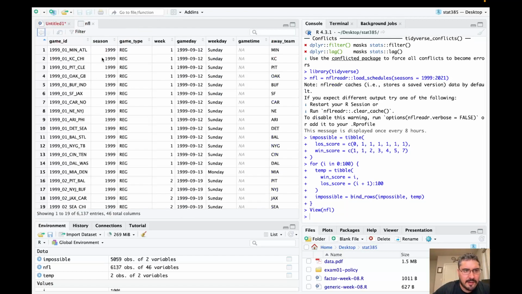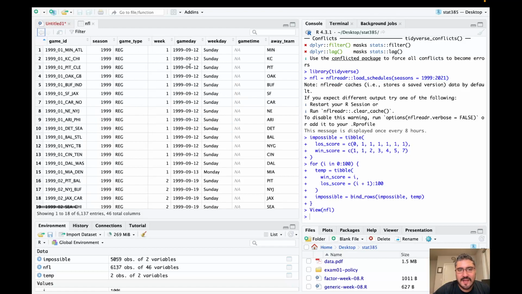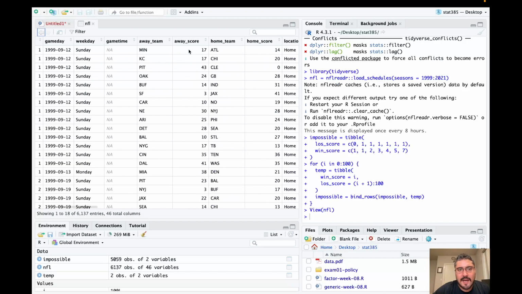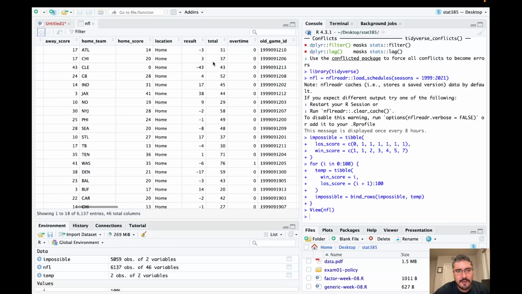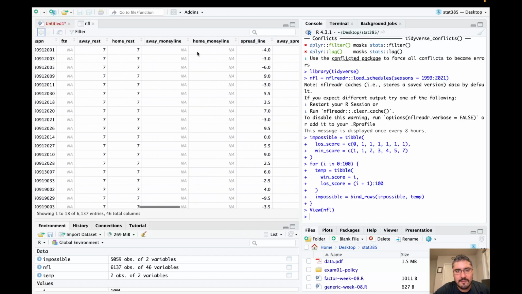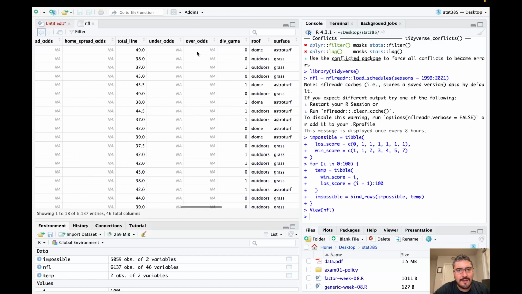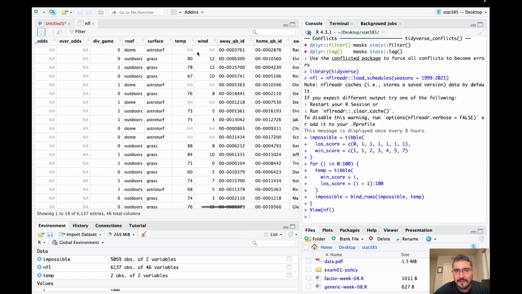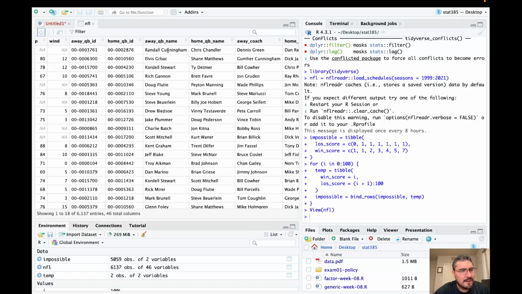Okay, so let's see here. We have season. We're using all the years from 99 to 2021. Game type, regular season, game day. Score variables: away score, home score. And we can see some stuff here. Man, they have a lot of gambling variables and fantasy stuff. That's strange.